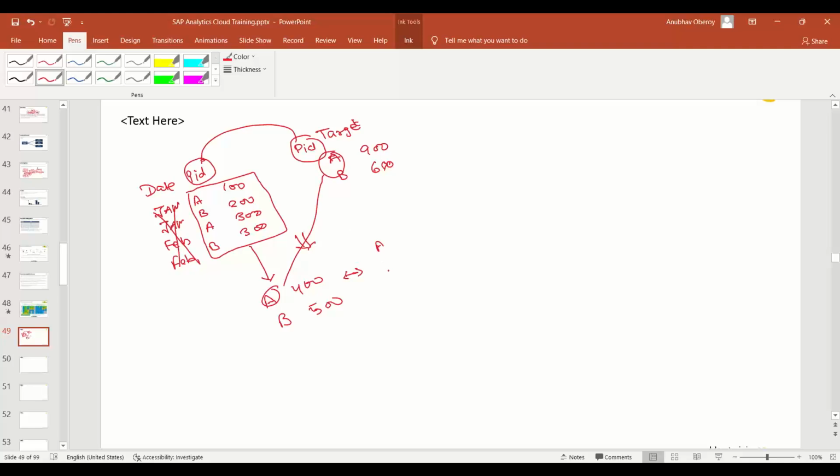It says for A, 400 was my actual, 900 was my target. For B, 500 is the actual and 600 was my target. That is what the system is doing. It is discarding the date completely because our join criteria was based on product ID.